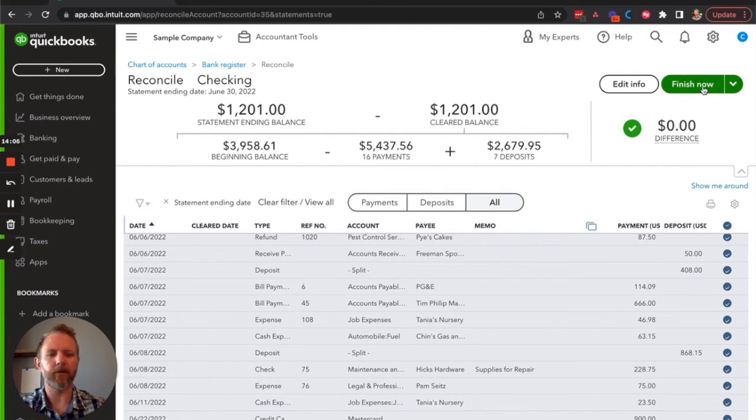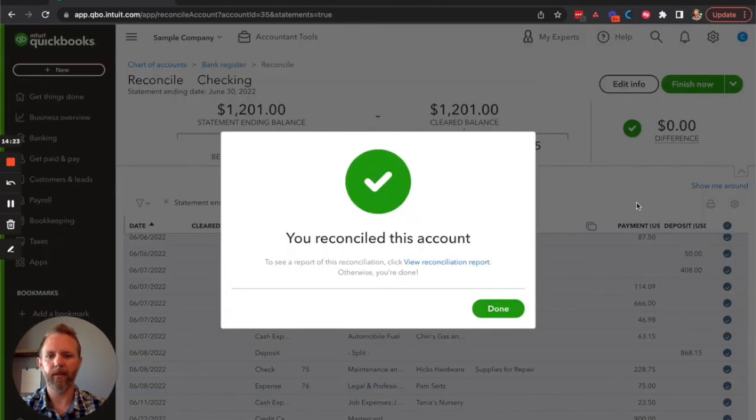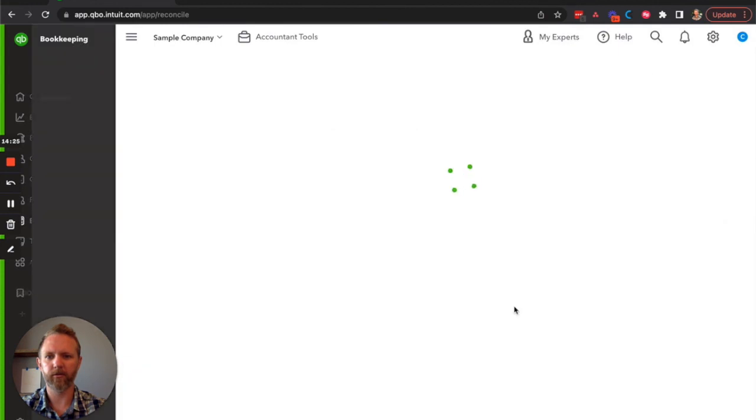Now, if you ever need to leave the screen and come back, you can select this drop-down arrow here in the top right, and you can say Save for Later, and then you can come back to that reconciliation later and resume it. But for now, we're just going to finish now. You can also close without saving, but we don't need to do that. We'll finish now. We've reconciled this account.